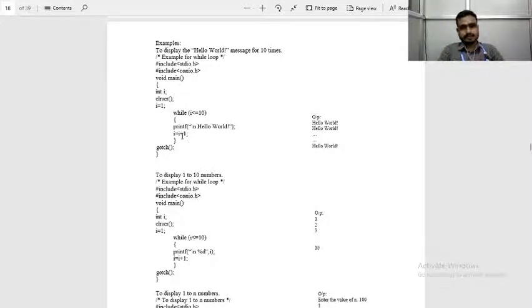Once it exceeds 10, 10 plus 1 is 11, the i value becomes 11. Next it comes to the while condition, while i is less than or equal to 10. What is the i value now? The i value is 11. Is 11 less than or equal to 10? No. Then it terminates the while loop and comes out of it. In this manner the while loop executes.